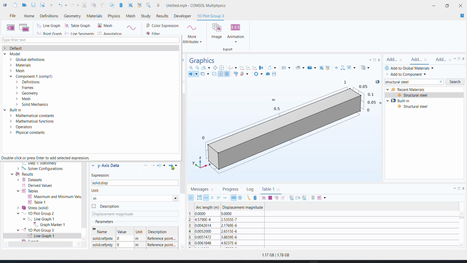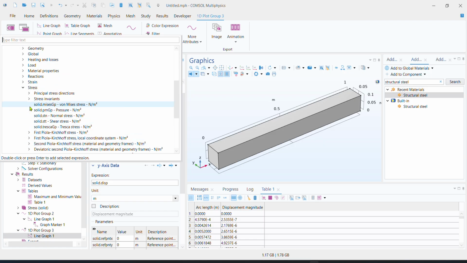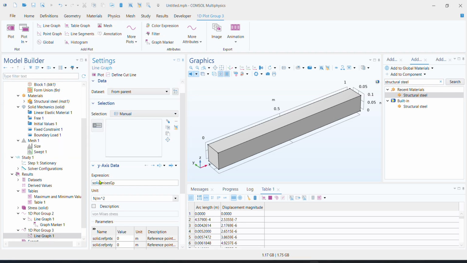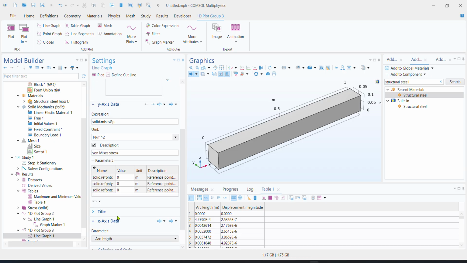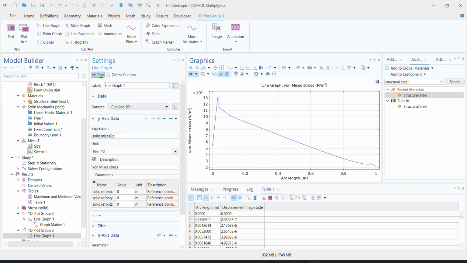So I'm going to click on this button, and I'm going to go to solid mechanics here, and there's an option for stress, right? And I'm going to look for von Mises stress over here, or you can also search it here if you cannot find it. I double click on it, and there's von Mises stress here. I can add the description if I want to, and I have to make sure this is along the arc length. Now, instead of defining a cut line again, I can choose the cut line which I had already defined in my previous case, and I can choose to plot.